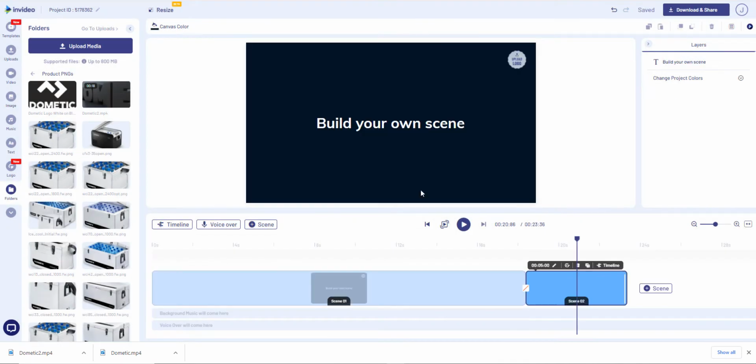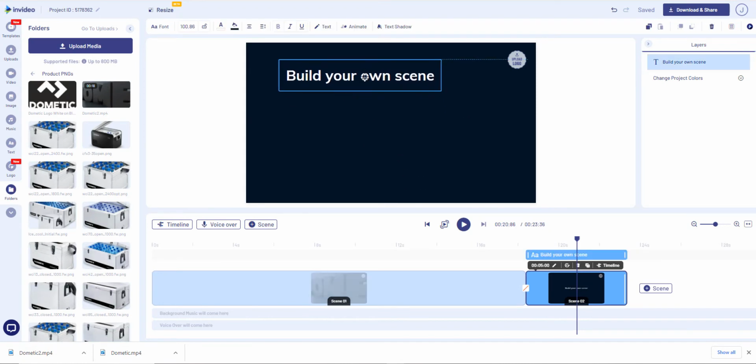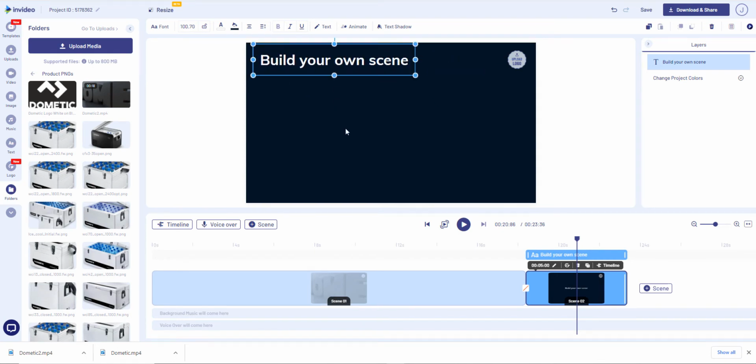And yes, I want to add a new scene. So now I've got a scene here. Now what I'm going to do is I'm actually going to keep this, but I'm going to move it up to the top. Okay, and I'm going to keep the background black, because black and white, as you've seen from the Dometic logo, is the company's colors.